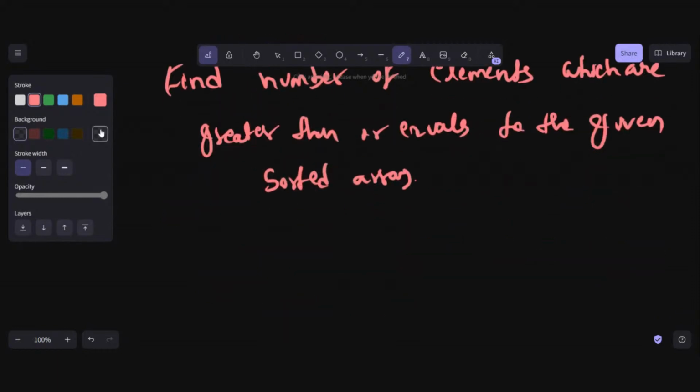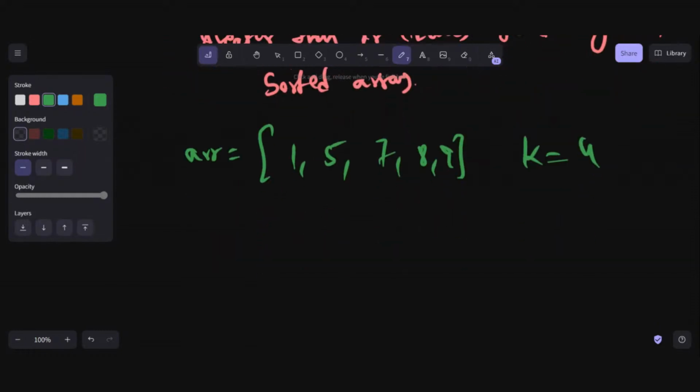Let's say I have an array. Let me take 1 5 7 8 9. Now k equal to 4. Now how many elements in this array are going to be greater than k? Here k equal to 4. Now how many elements are greater than 4? Here 1, 2, 3, 4. So 4 elements are there. So you need to return 4. Okay. That is the question.